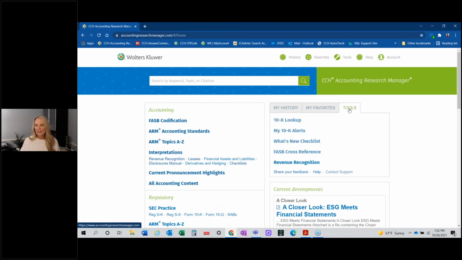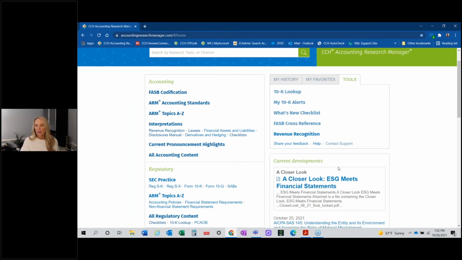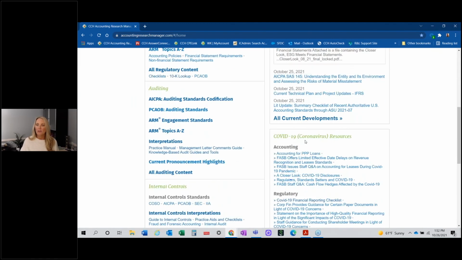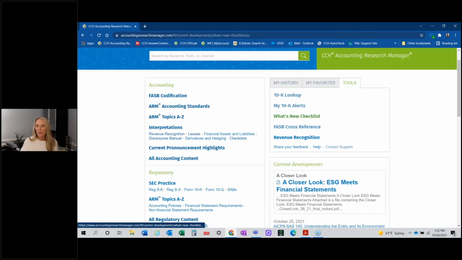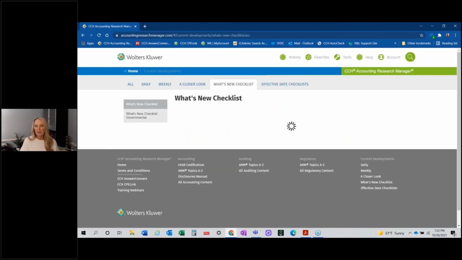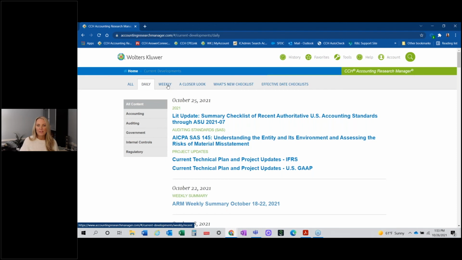So the last thing I wanted to highlight is keeping you up to date with these changes. We do have a whole section here on current developments. Lower on the screen, we have all of our COVID-19 resources. So as things come out, we will post it here in this tile. But anytime there's something new, we will email our customers about it, and we'll have that daily update and a weekly summary that we send you.